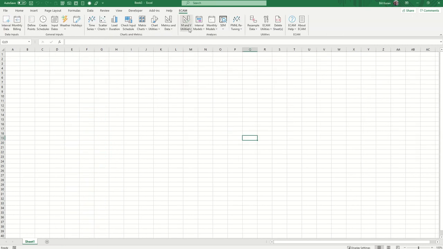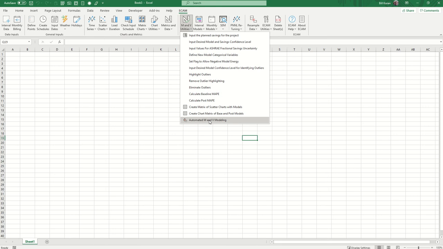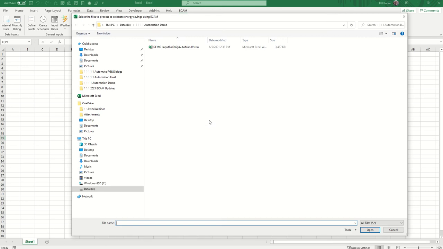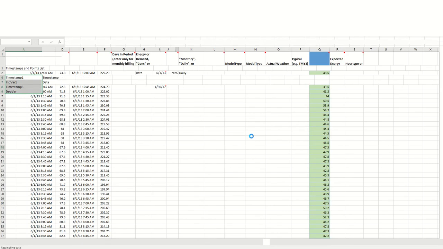All we need to do is, using the ECAM menu, go to the Automated M&V Modeling item under M&V Utilities and click it. It will bring up a place where we can pick the file we want to process, and we can process multiple files at a time, as I mentioned. I'm just going to process one here. Click the file I wish to process. That's the template we just looked at. Click OK, and ECAM will immediately start to process.